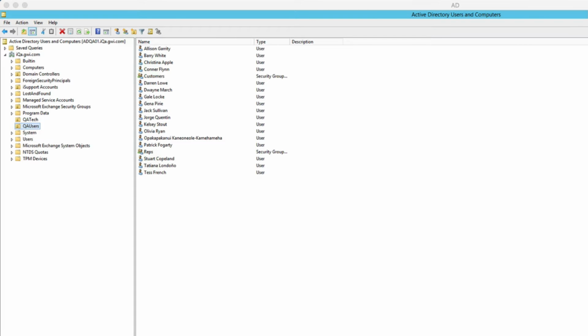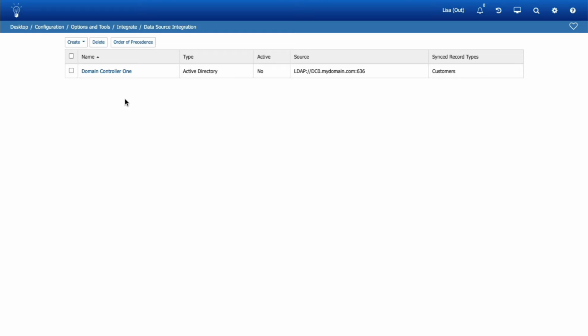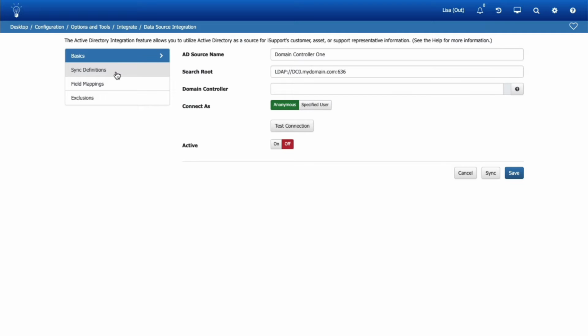This feature enables an agent that updates and synchronizes iSupport customer profile, support representative profile, and asset records with the information in one or more specified sources. Use the Data Source Integration screen to create a data source integration definition and specify the server and related settings, field mappings, and exclusions. Use the Basics tab to specify the primary connection and authentication details for accessing the data source. These settings will apply to all of the sync definitions that you create for that data source.